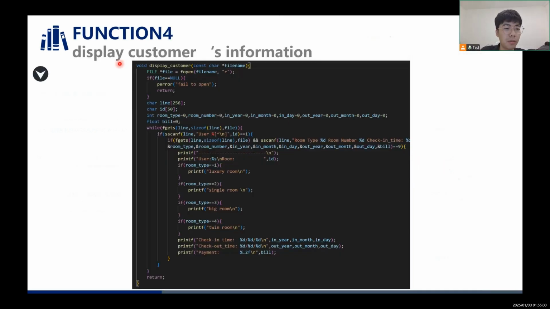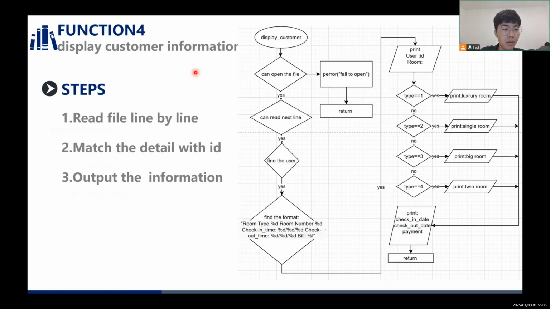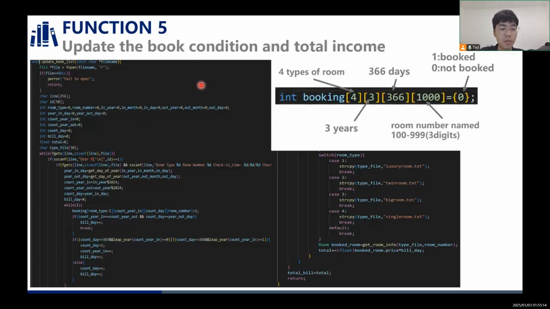Next, function 4 focuses on displaying customers' information, but the steps are quite similar to the last one, which is just to read line by line and display. I don't want to mention it anymore. Last but not least, function 5 is designed for both the finance department and the booking part, which is able to update the room booking condition and total income with data read from the file.